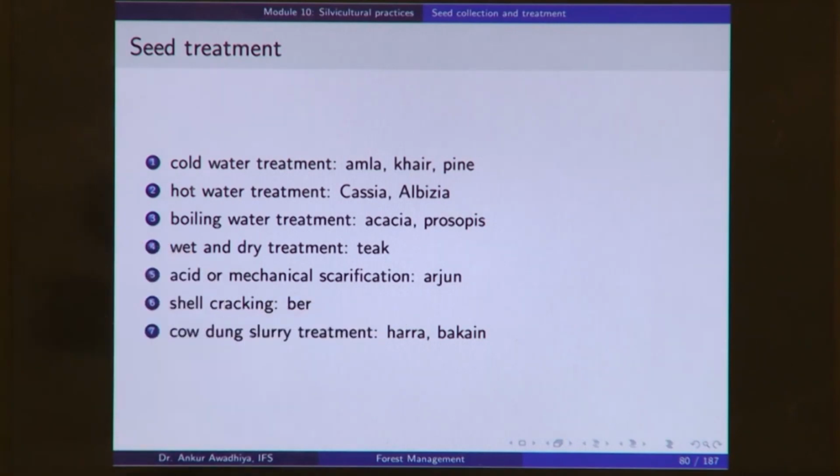For certain other species such as Harra and Bakain, you go with a cow dung slurry treatment, in which case you bury these seeds along with cow dung, so that enzymes and insects are able to eat away the seed coat, and then you will be able to use these seeds. So, these are the different kinds of seed treatments that are required.